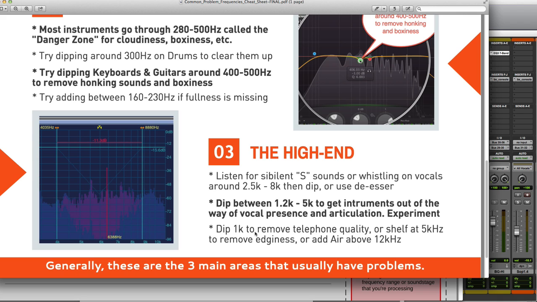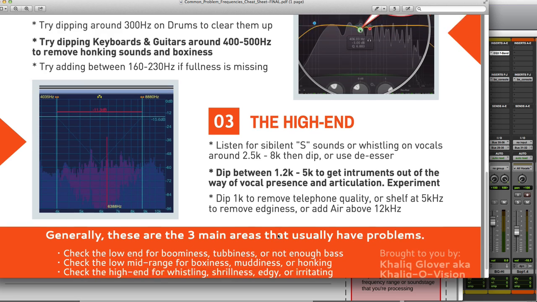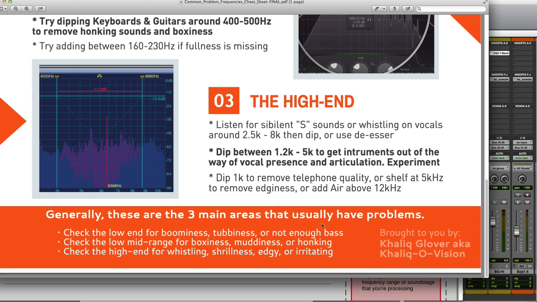EQ at around 5K to remove edginess, and you can add some air up above if your track sounds kind of dull and doesn't have air, and that's another problem. So while I'm taking away in most cases, sometimes the problem is that you don't have enough of something, so you can add that back in. Okay, so generally, those are the three main areas where you want to look.